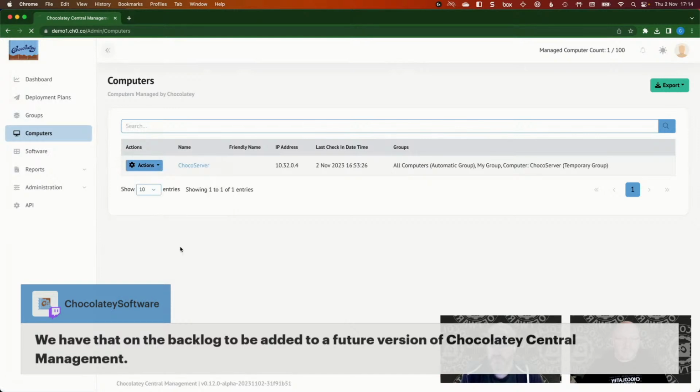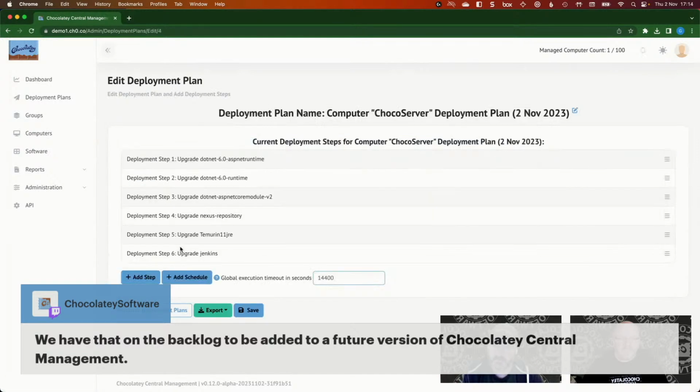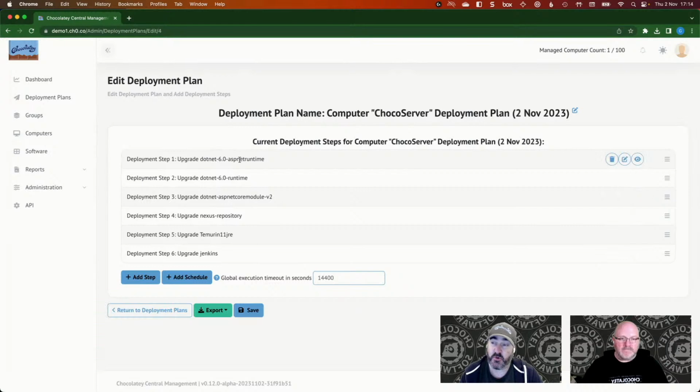So if I go ahead and click upgrade outdated software, I'm now going to get a fully populated deployment plan with the steps for all of those pieces of software. But in that context, it already knew the what and the where. So there was no need for it to bring up the modal box that was the edit deployment step, because it's already populated the steps that need to be created.